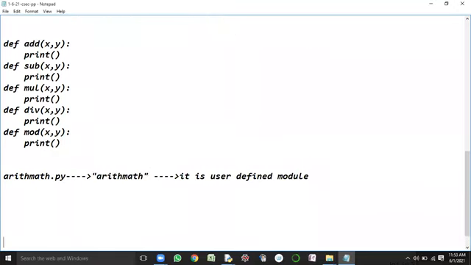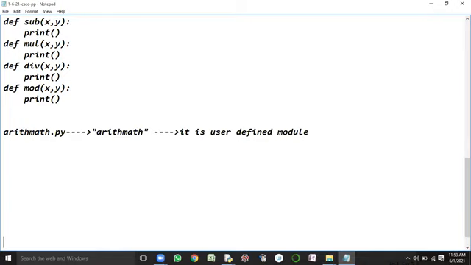Now consider another program from where you want to consume this addition, subtraction, multiplication, division, and all. So I want to consume it in another file. What do I have to do? We need to import the module. Which module has to be imported here? Arithmath. So what do we have to specify? The import keyword has to be specified. Import space, and then the module name.